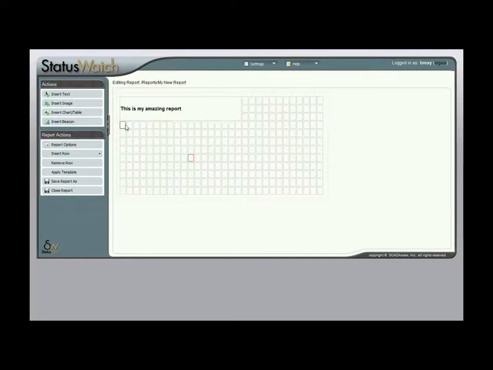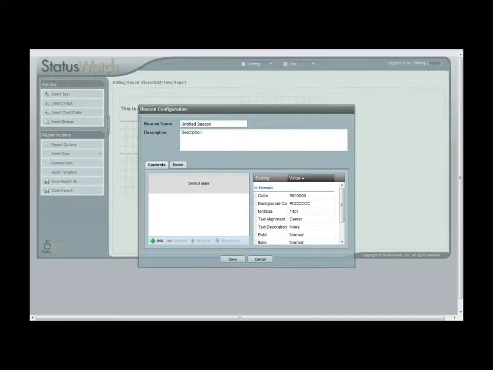Finally, the third type that I'd like to go over right now is the beacon. You select some cells and say insert beacon, and a beacon is a special chart. It always displays real-time data. It always displays the current value of a particular data point, or is always based on the current value of a particular data point. Let's pull it up and take a look.